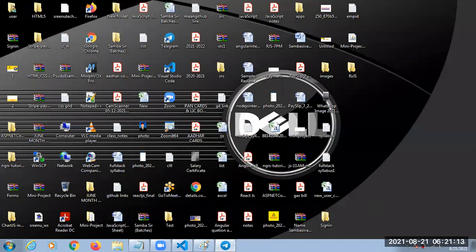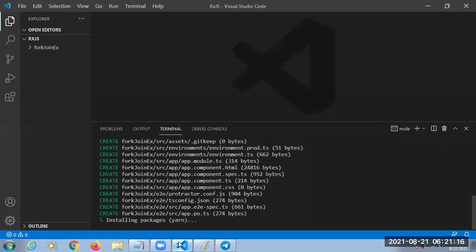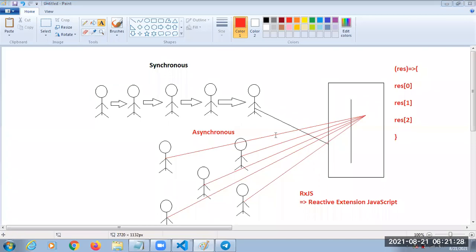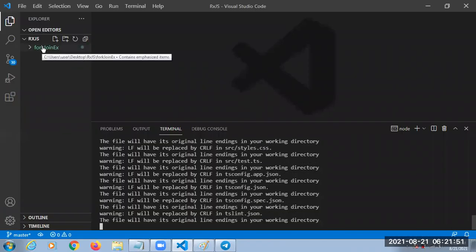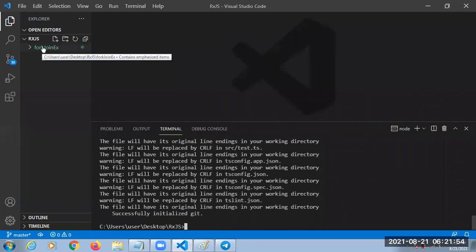Fine. Guys, now I will execute 2 calls parallelly. Coming to our example, how many calls are we executing here? 5 calls. But not 5 calls, we need to execute 2 calls parallelly, like call 1 and call 2. To execute calls parallelly in RxJS, we have one function. Which function? The fork join function.